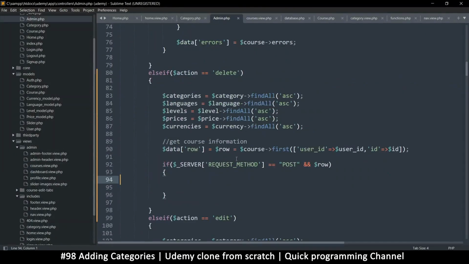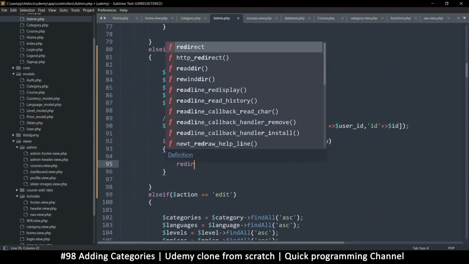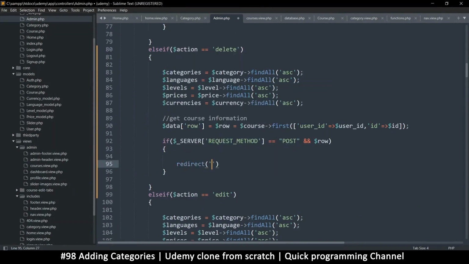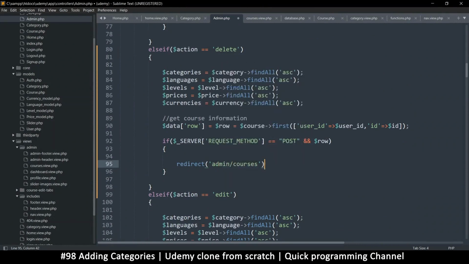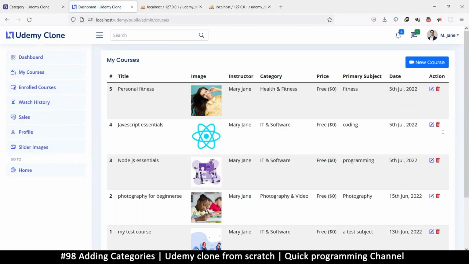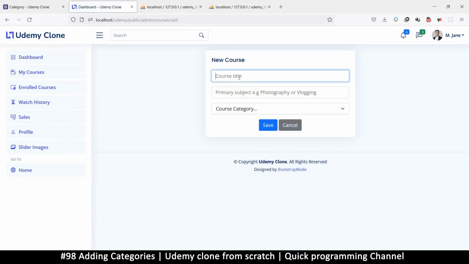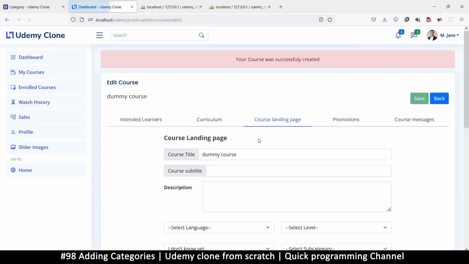If we go back to this, we can do a redirect instead. So let's just say redirect, and let's redirect to admin/courses like this. So let's see if that will work, and clickety click, there we go. But we haven't deleted anything. I don't want us to delete courses we have already, so let's create a dummy course. Let's say some subject, and let's choose a category I don't know yet, and there we go. So we have our course. Let's get back to business.